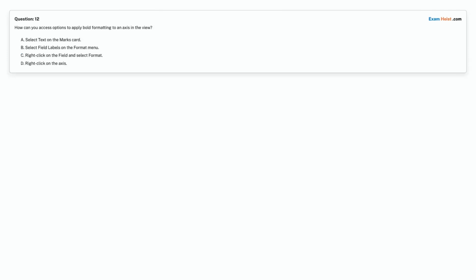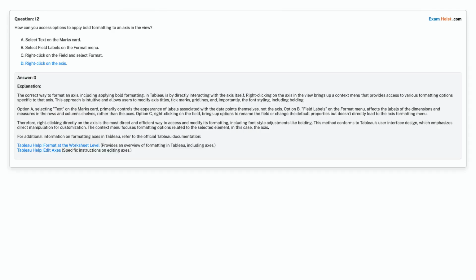Question 12. How can you access options to apply bold formatting to an axis in the view? Option A. Select text on the marks card. Option B. Select field labels on the format menu. Option C. Right-click on the field and select format. Option D. Right-click on the axis. Choose the correct answer. Correct answer is Option D. Right-click on the axis.